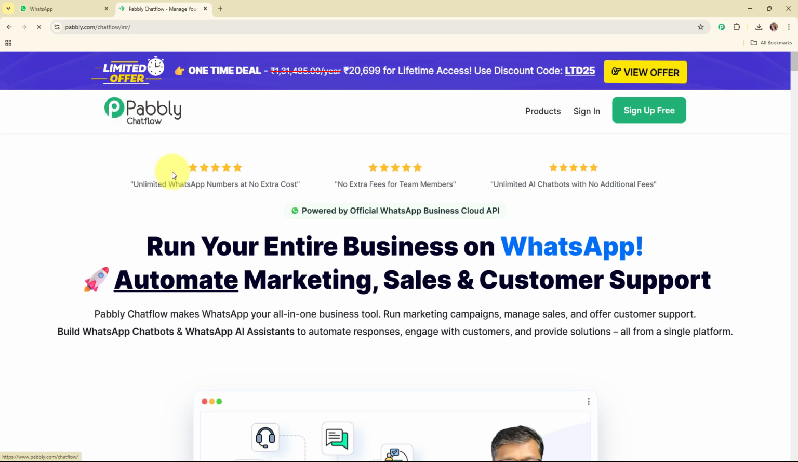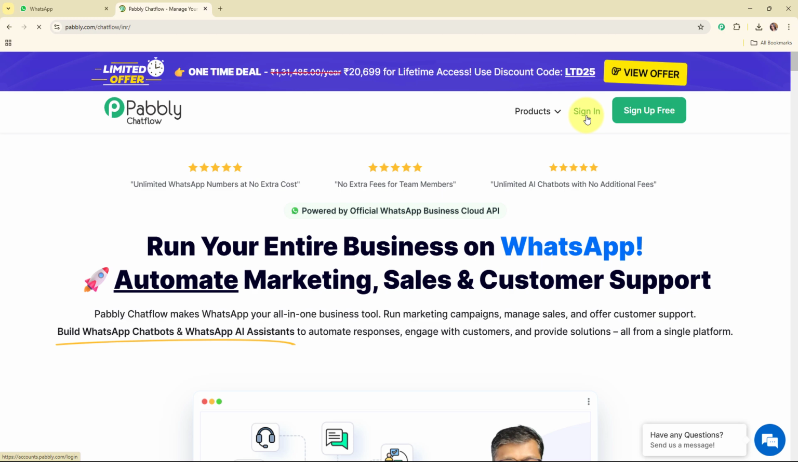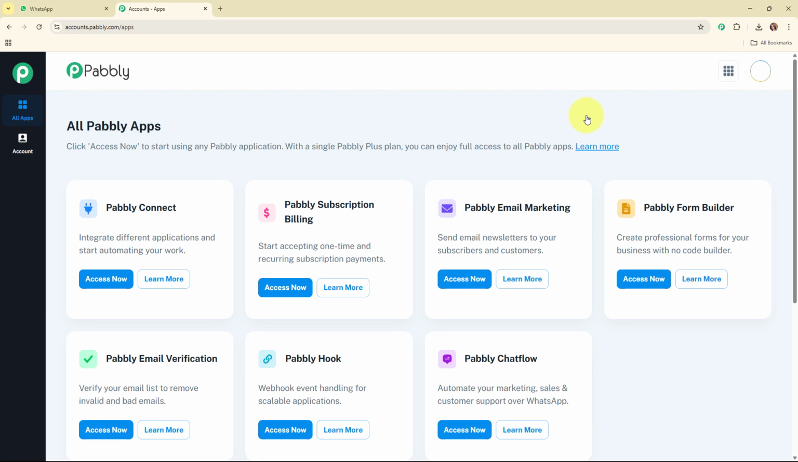Here you can see 2 options, that are sign in and sign up free. If you're a new user, click on sign up free and try Pabbly Chat Flow for free today. And if you're an existing user, click on sign in. I'm an existing user, so I'm clicking on sign in. Now after signing in, here you can see the all Pabbly apps window, where you can see all the applications of Pabbly. To build a WhatsApp chatbot for my business, I'm going to access Pabbly Chat Flow.